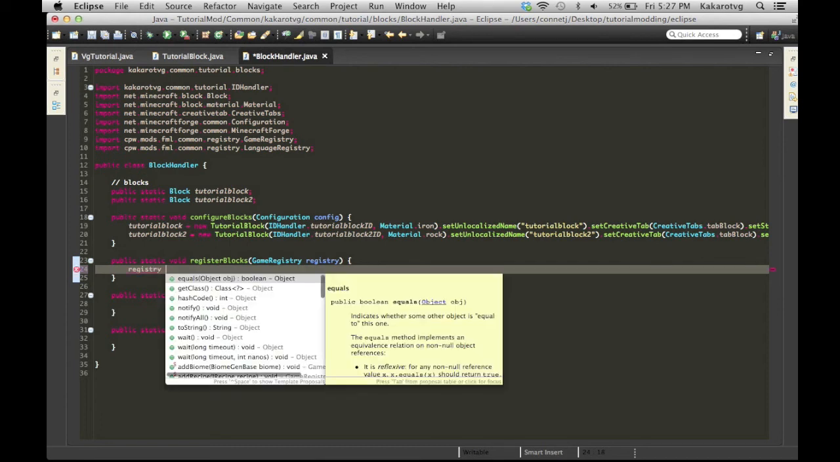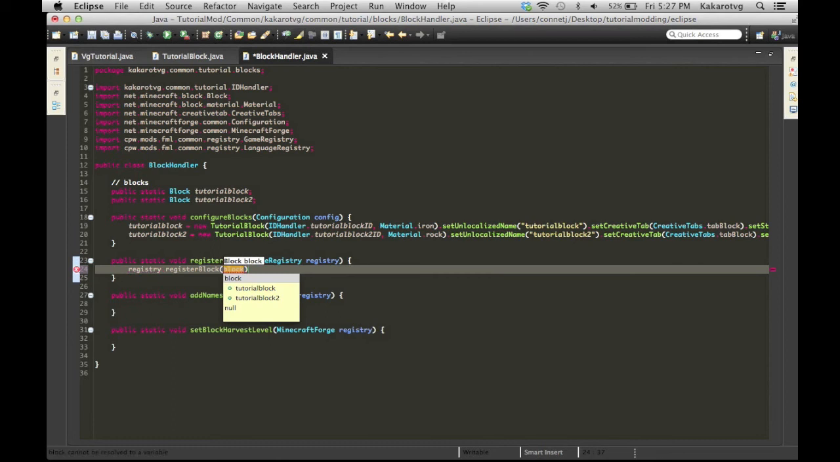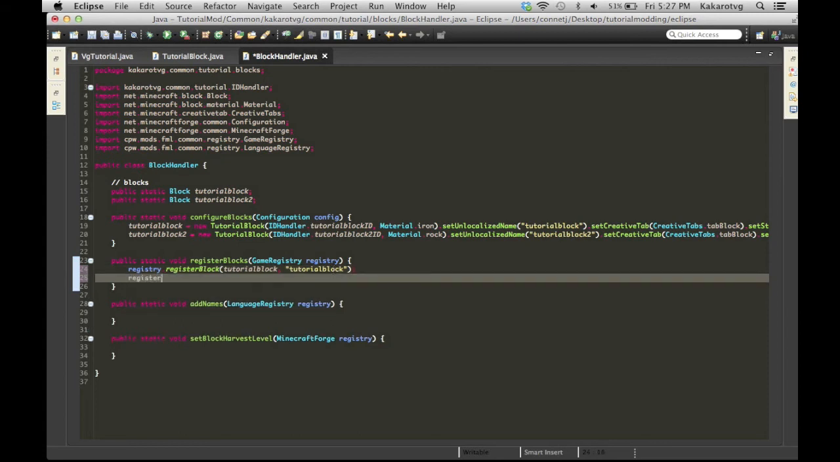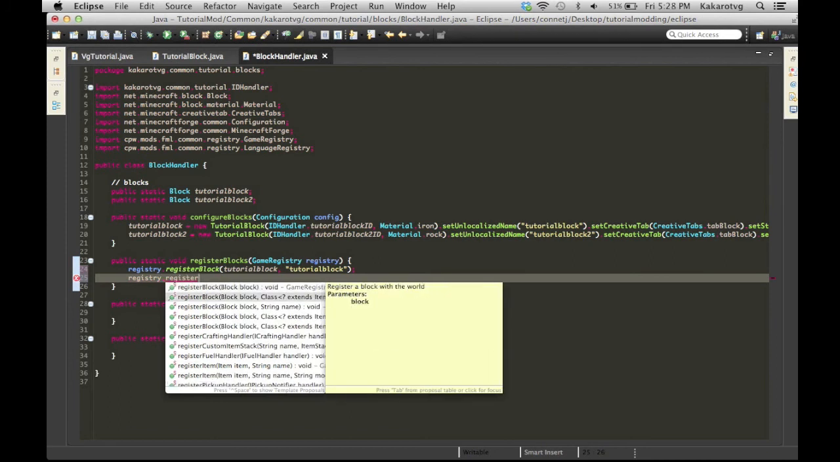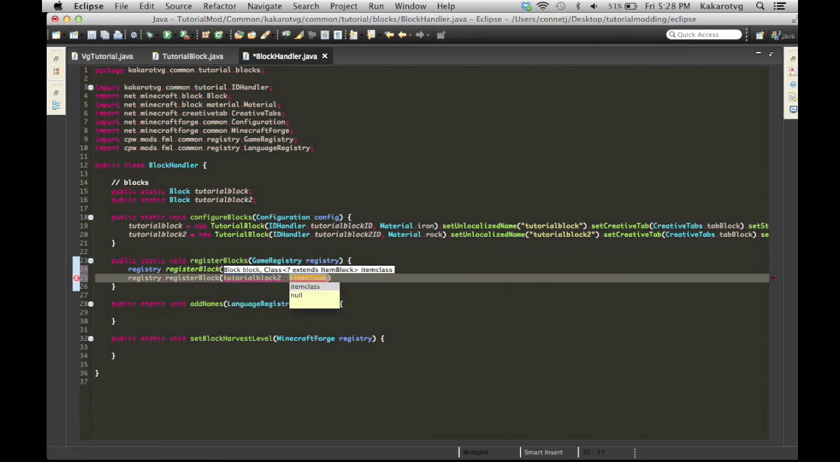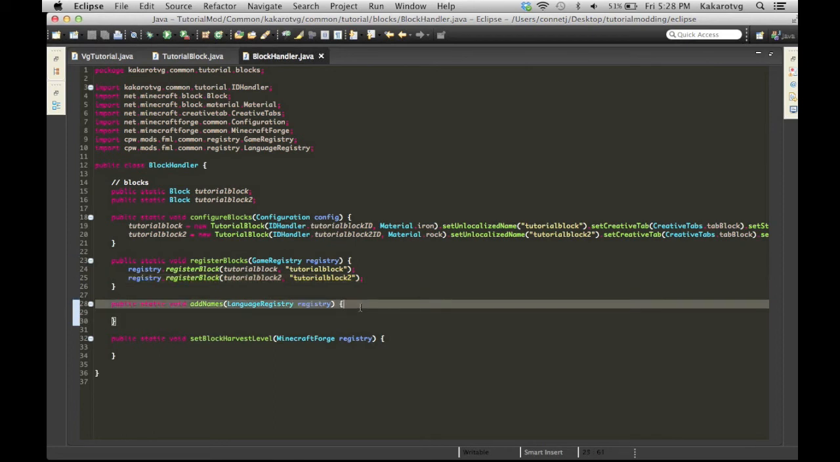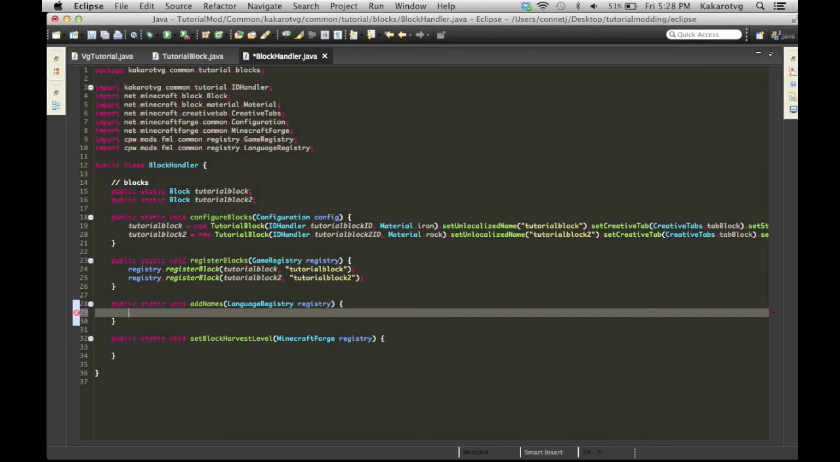Registry dot register block, and then tutorial block, comma, tutorial block, semicolon. This registers our block with the computer name of tutorial block. Now, registry dot register block, tutorial block 2, tutorial block 2. Save. Now we're going to start adding in the names that the person can actually read in-game.